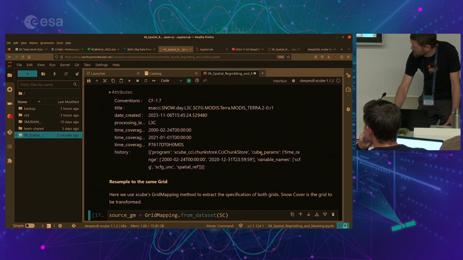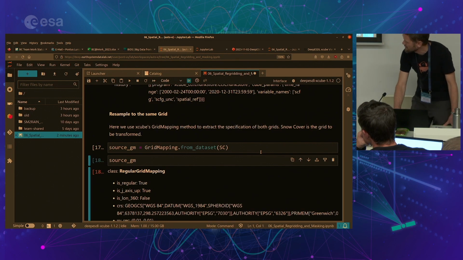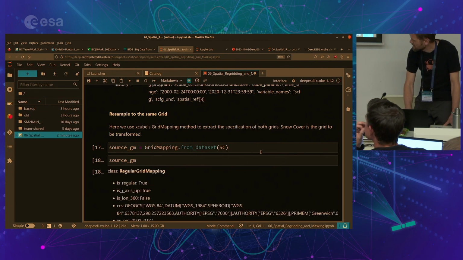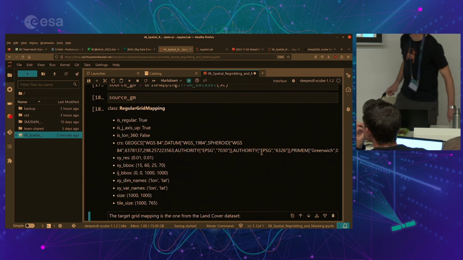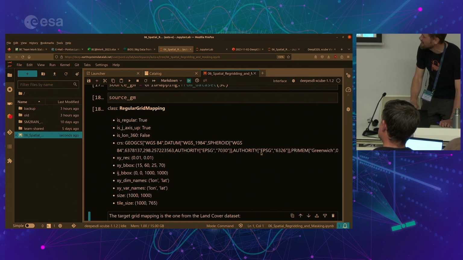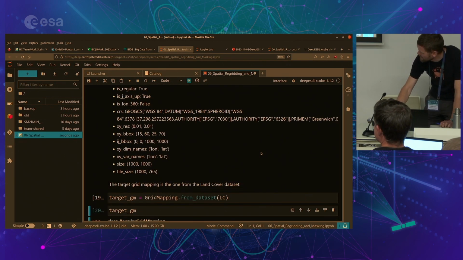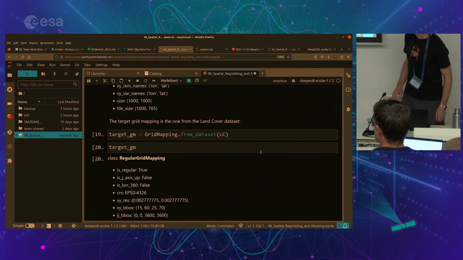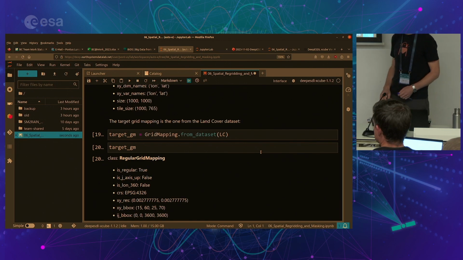So we tell xcube, this is an xcube function rather than an xarray one that we imported at the start, to determine the grid mapping of the source dataset. And as we can see here, we have the bounding box that we told it, resolution 0.01 degrees, and WGS84 for those who read fluent WKT. And now we get the target grid mapping in the same way from the land cover. Target in the sense that this is what we're going to be transforming the source one onto.